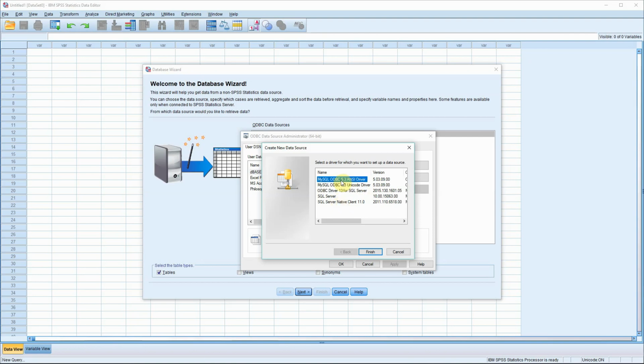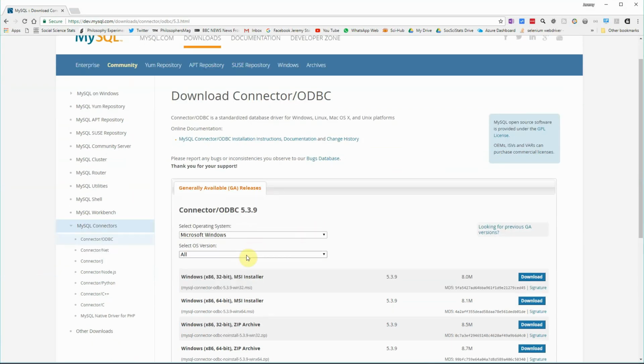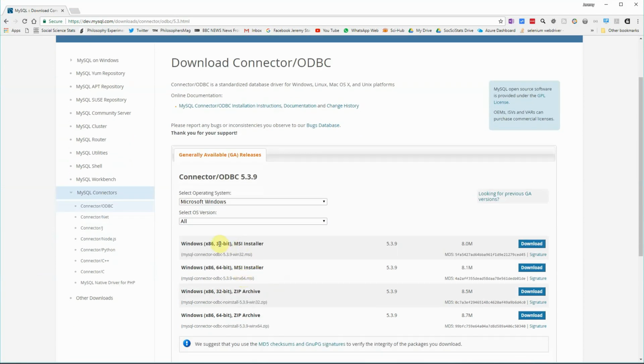It's quite likely you're not going to see MySQL here. If you don't, you need to download the driver from the MySQL website. I'll leave the link in the description box, but basically you need to download it from here. The important thing is to choose the version of the driver that corresponds to your SPSS. So if you've got a 32-bit SPSS, then you need a 32-bit driver.